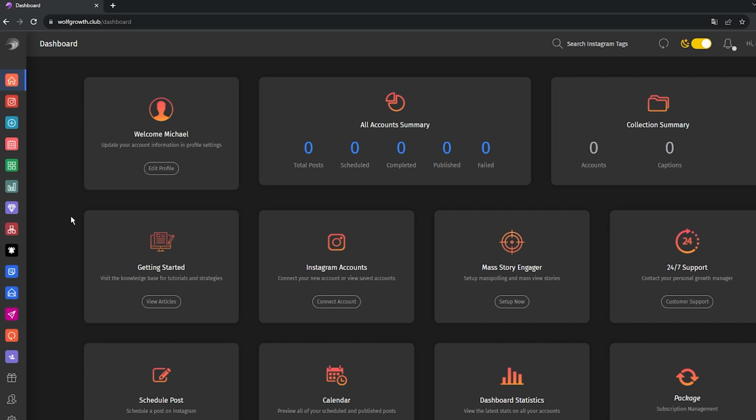Just making this quick little video right here to show you guys how to add your Instagram account once you've actually signed up for Wolfgrowth. Once you've signed up and purchased one of our packages, you will get an email with your activation key and all of these things, and it will link you to a different domain, which in this case is wolfgrowth.club.